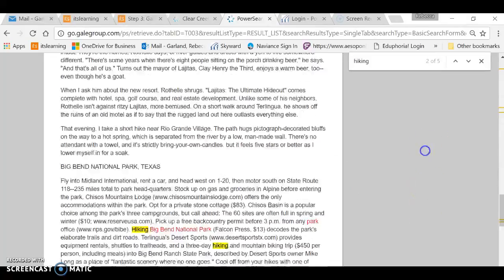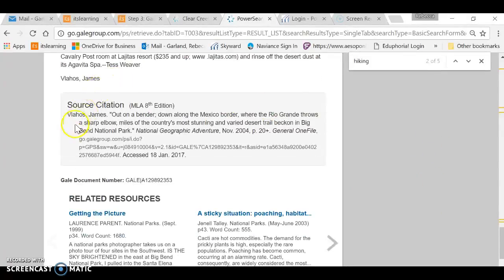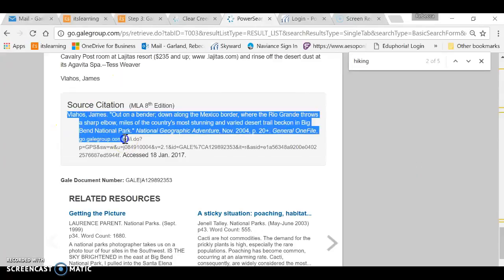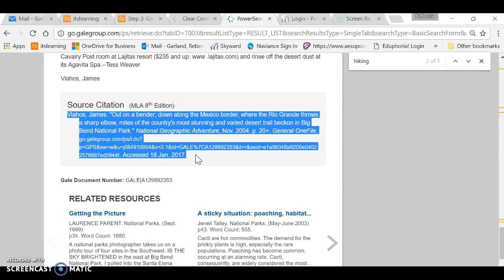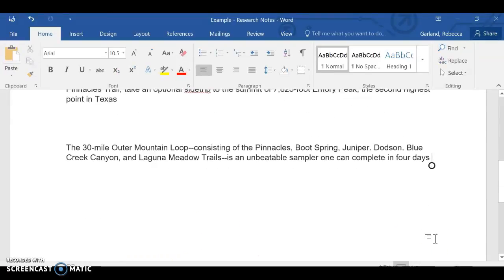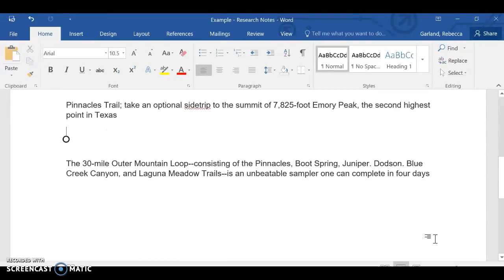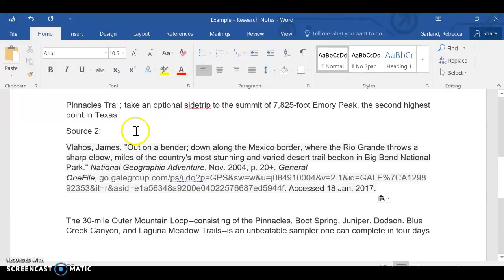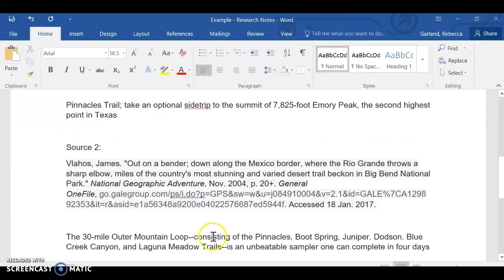They're usually at the bottom. Look how nice. There we go. So here it is. I start with this bit. I highlight it all down to the date and the period. I Control-C. I come back up. This is source 2. Here's my citation. And then there's my little facts. I need to keep these things straight so that I can use them later.